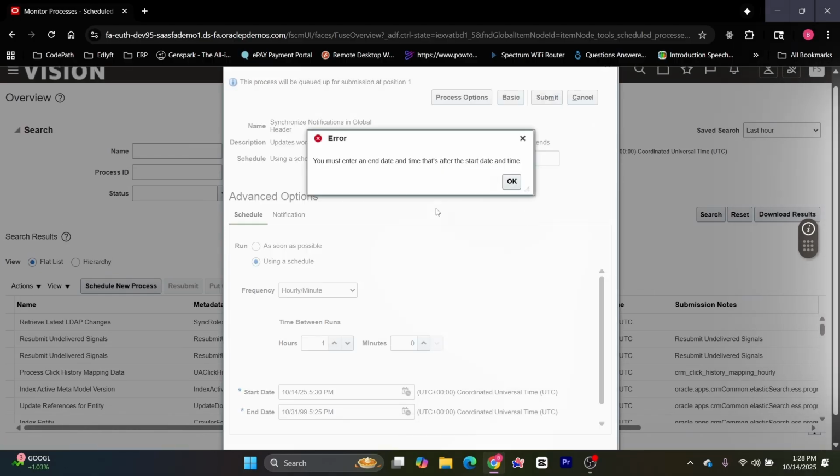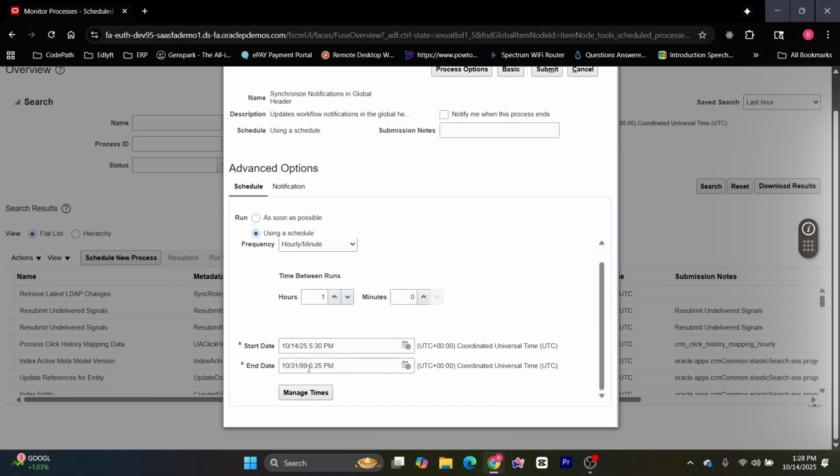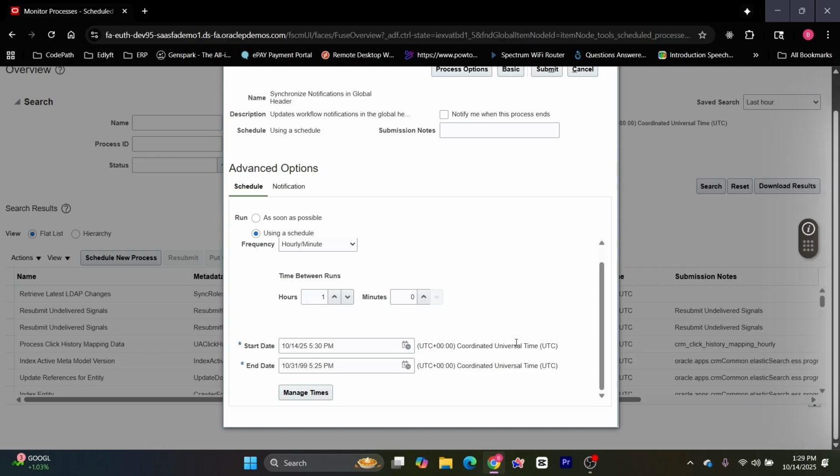Hopefully it doesn't give us, you see, this is what I told you, guys. You must enter an end date and time after the start date and time. Okay, if you go in here, this date is 2029, so it is after 2025. But Oracle does not let you choose a farther ahead year. So I'm going to do 30 in here, and it's going to let us do that.